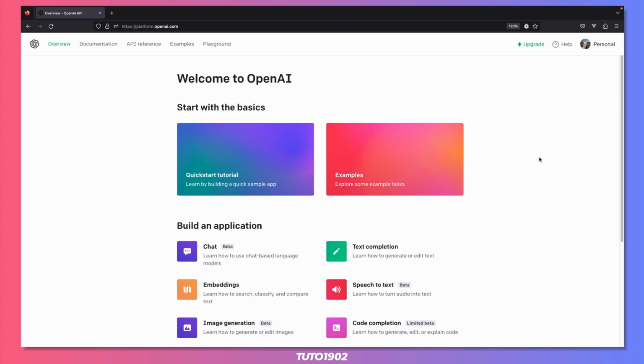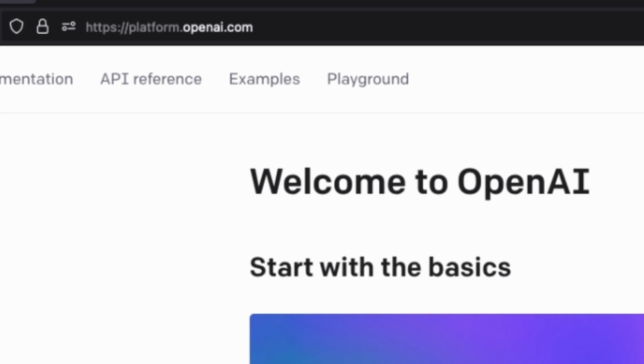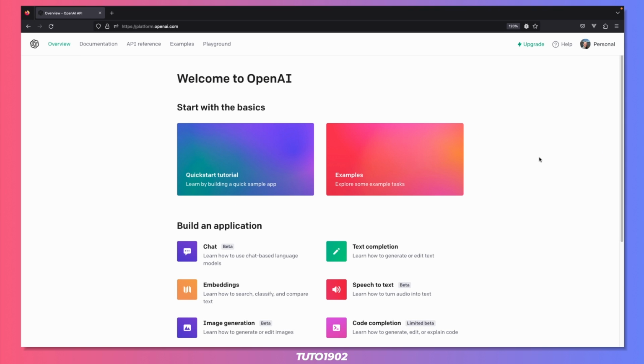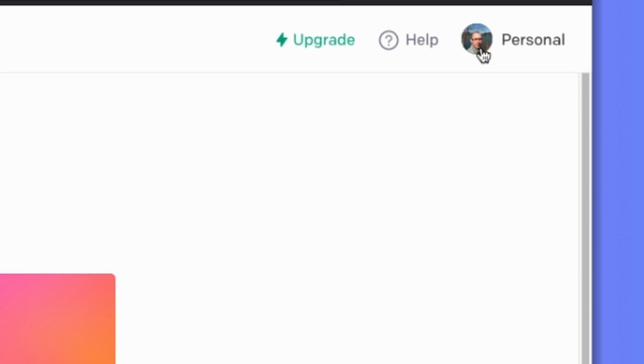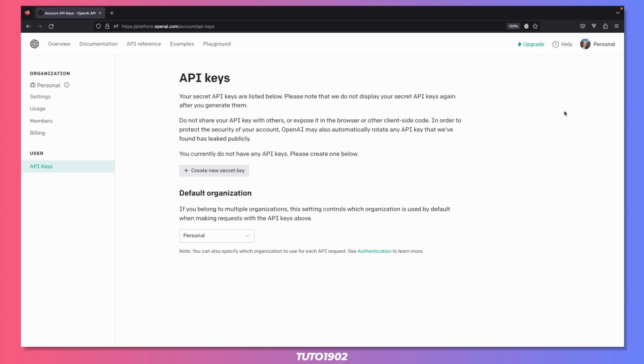Before we get started, you'll need to sign up and create a new GPT-3 API key. When you sign up for the first time, you'll receive a trial so you can start using the API before moving to a paid plan. Head over to platform.openai.com and sign up for a new account. Then, click on your profile picture and select View API Keys.